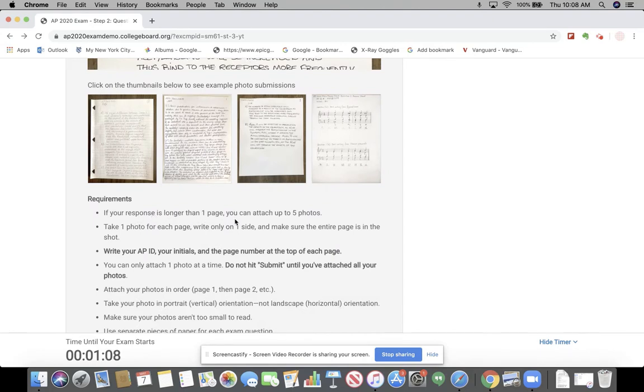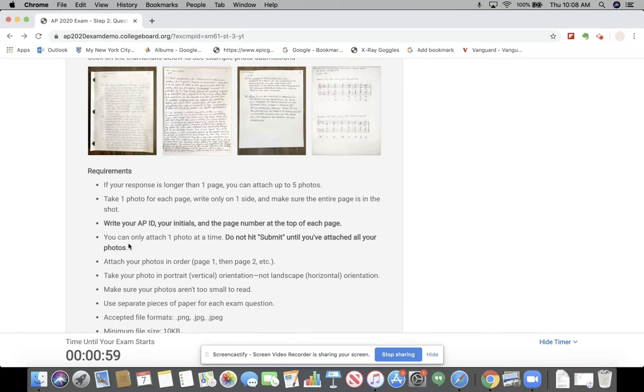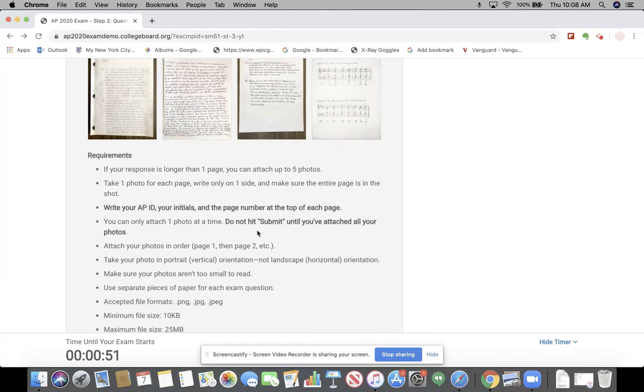So you can see your response. If your response is longer than 1 page, you can attach up to 5 photos. Take 1 photo for each page. Write only on one side and make sure the entire page is shot. Like I said, you have to write your AP ID, your initials, and the page number at the top of each page. You can only attach 1 photo at a time. Don't hit submit until you've attached all the photos. And then you want to attach your photos in order, 1, 2, and then 3. You want to name the photos after we take the picture, and I'll show you how to do that.